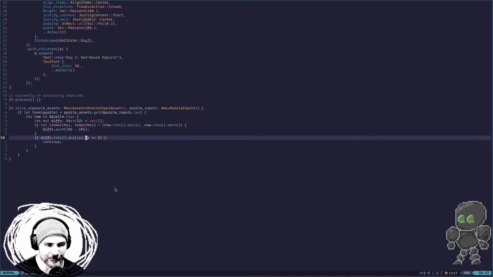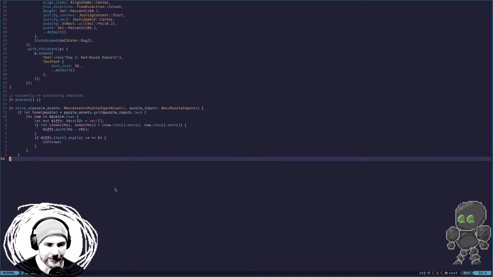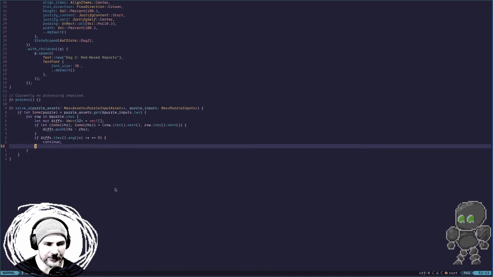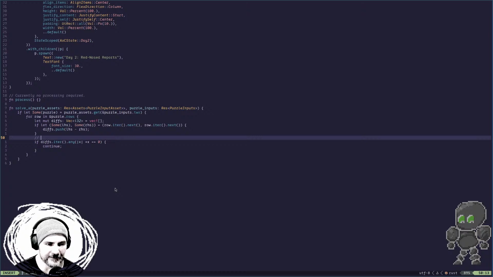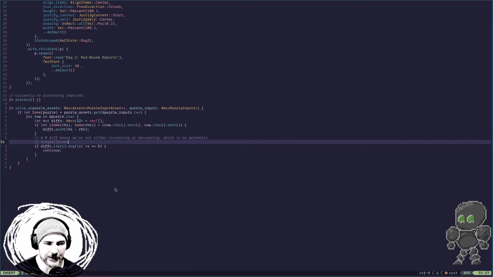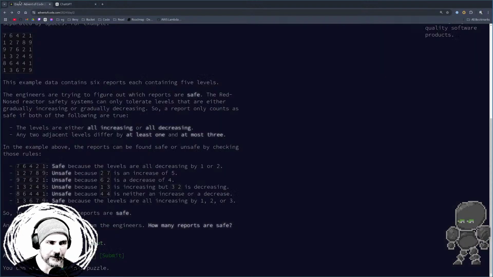All right, cool. So that's good. So we skip any that contain zero, and we'll comment that and say a zero diff means we're not either increasing or decreasing, which is an automatic disqualification from the, what are we calling these? Safe reports.